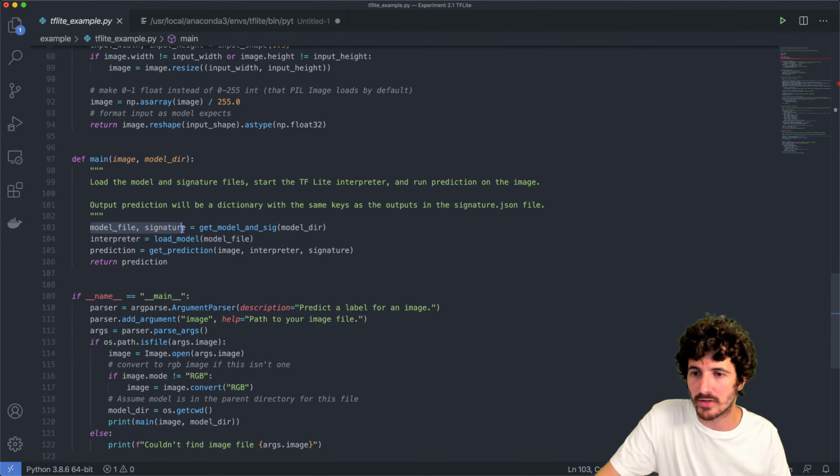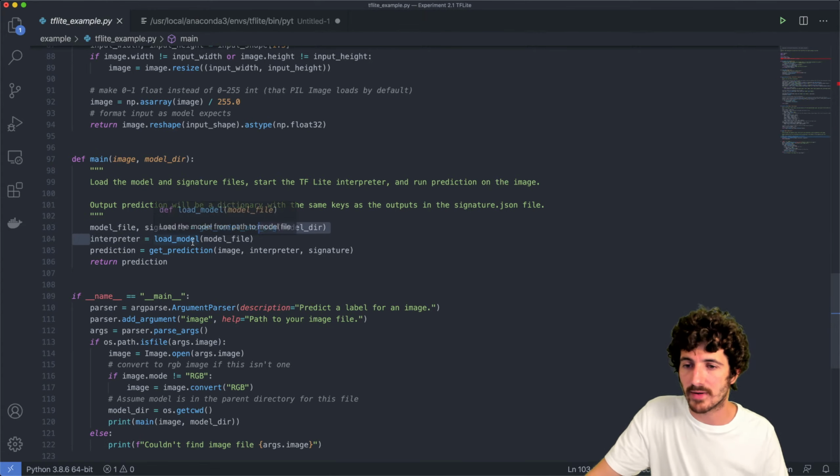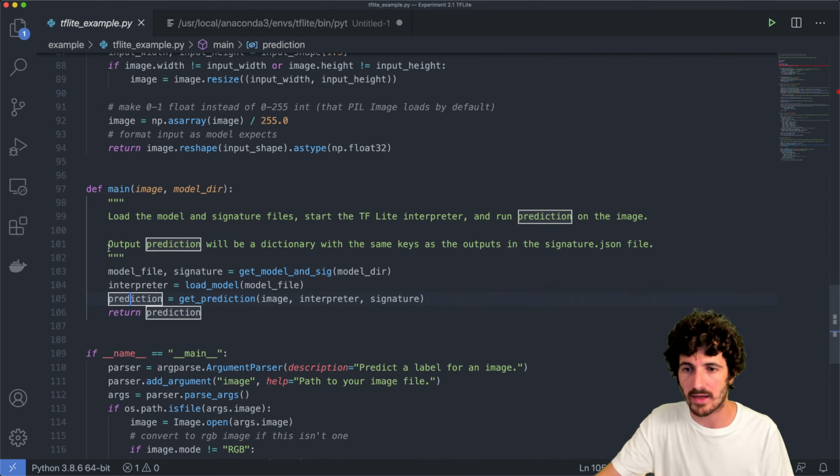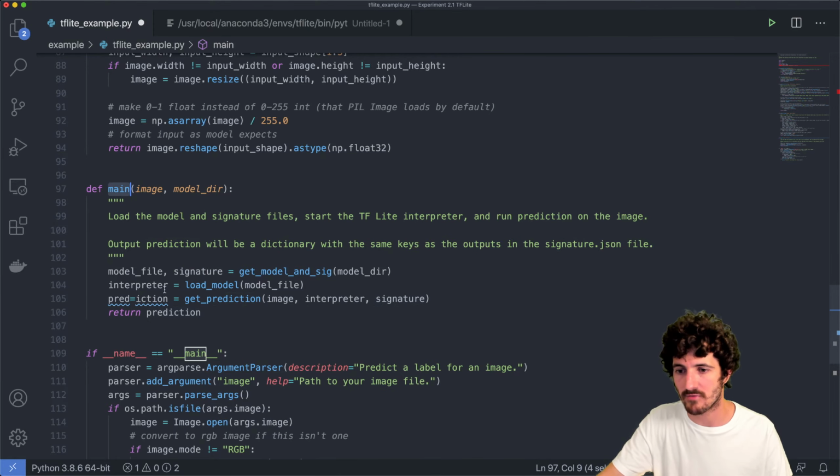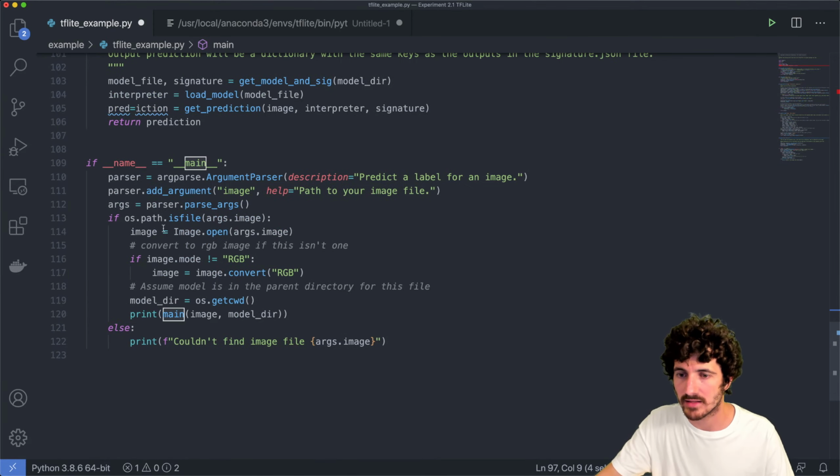First we get the model and the signature from get model and signature. Then we get an interpreter by loading the model. We make a prediction by calling get prediction with an image, an interpreter, and a signature, and then we return the prediction, right? That's the main function of this command.